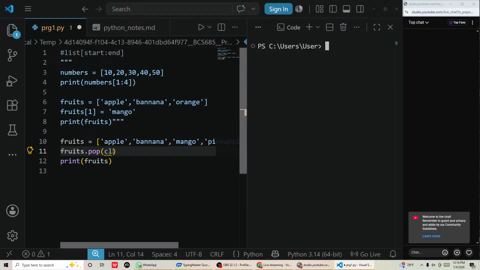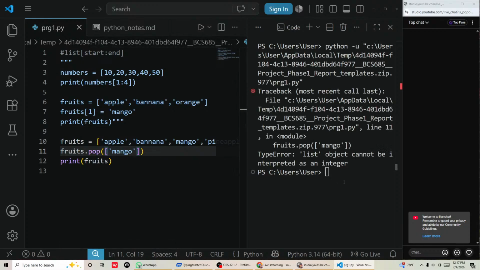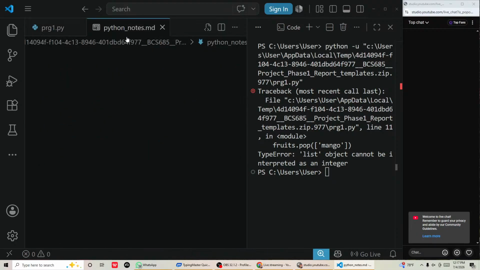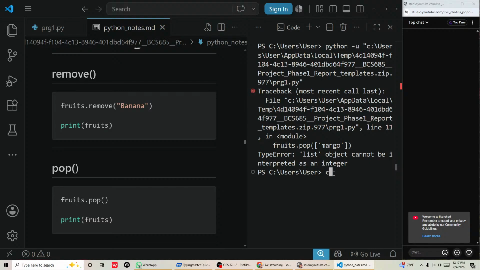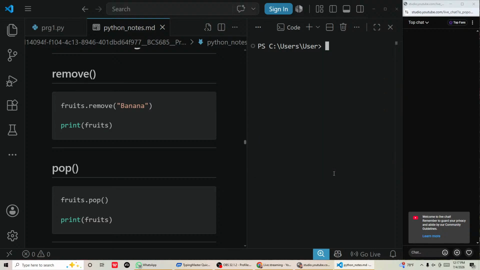Maybe I can give it like this, I think. Let me give mango in a bracket. If I give like that, still it will show an error. That's okay. We'll move on anyway. We have done that execution already.